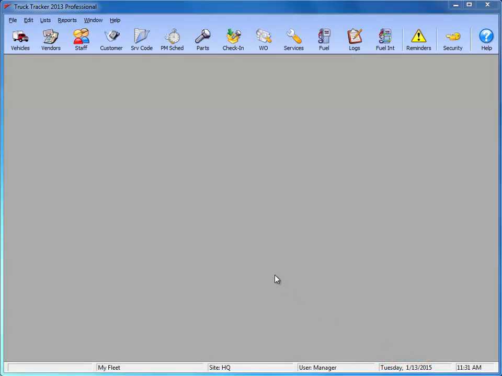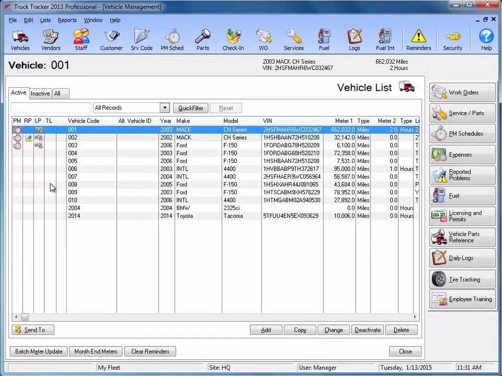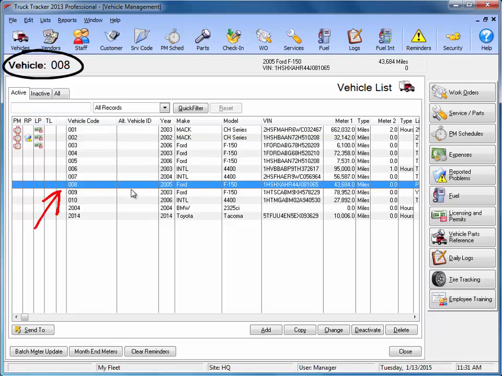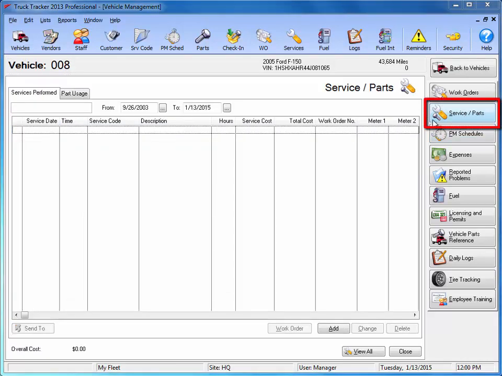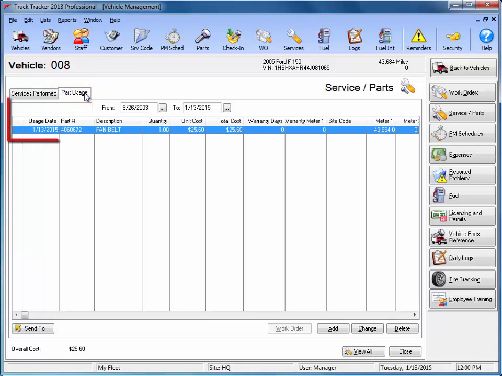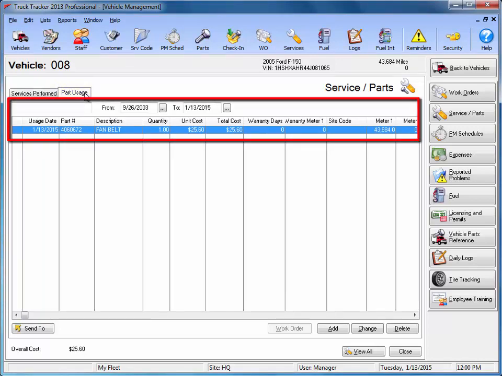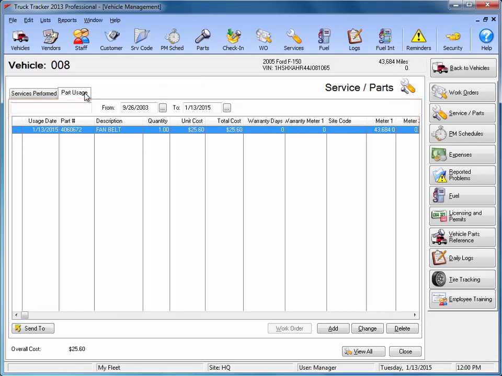We can verify that the part was checked out to that vehicle by clicking on the vehicle icon, highlighting the vehicle we checked the part out to, in this case vehicle 8, and clicking on the service parts tab. We will now click on the part usage tab, and this will show the part usage that we had just checked out. Also within this screen we have a from, a to, date area. This can be isolated to a certain point in time or a cradle to grave. When finished, click close.